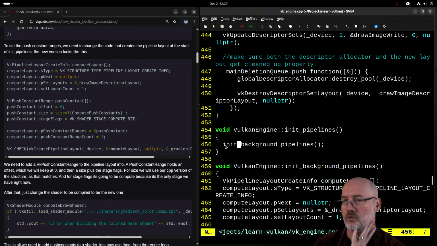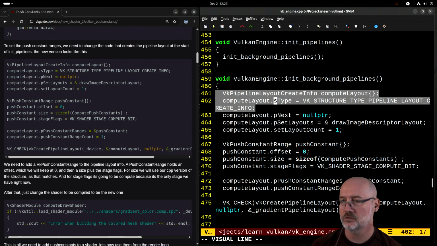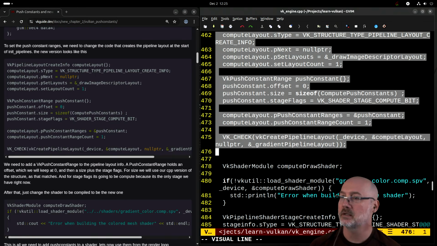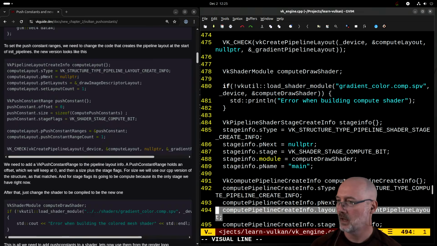So this is pointless. There's no reason to have this init background pipelines function. What should happen is you have a function that covers this part. Give it a real name like initialize pipelines. Then this part, initialize shaders. Then this part. And you create 3 functions.